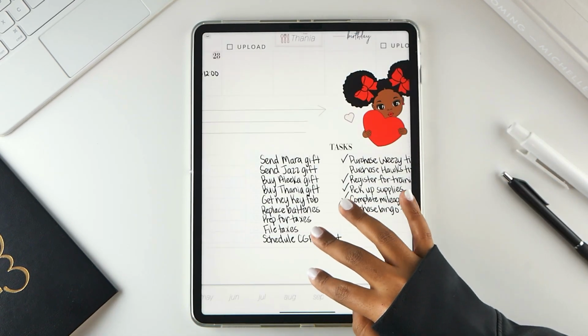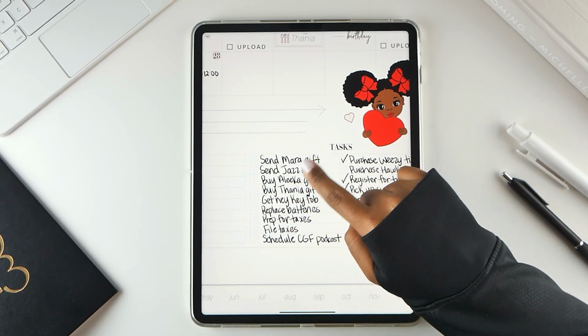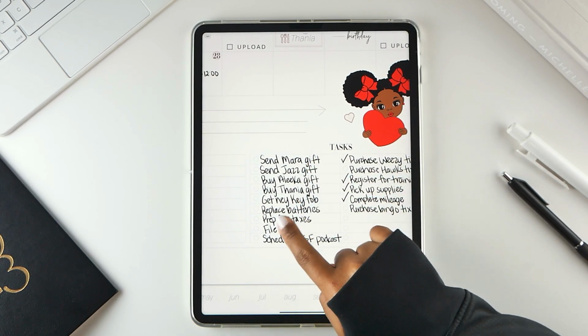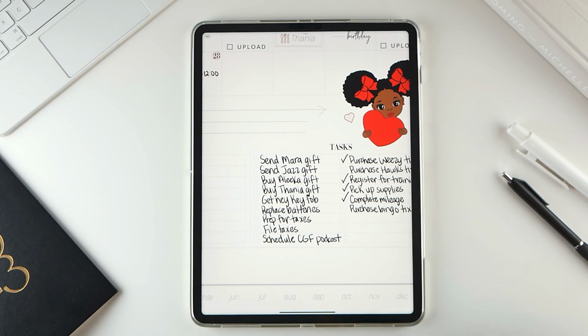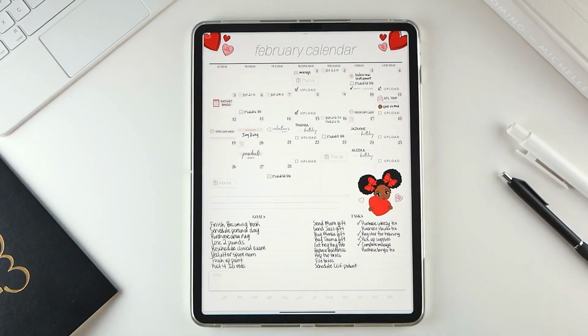Like as an example, these all have time frames technically because these are around birthdays, and we need to get a new key fob this month in February. We need to replace our batteries, file for taxes, so on and so forth. So I kind of just put tasks down that are unique to the month, or they're time limited, and I do go ahead and add tasks as the month goes on.